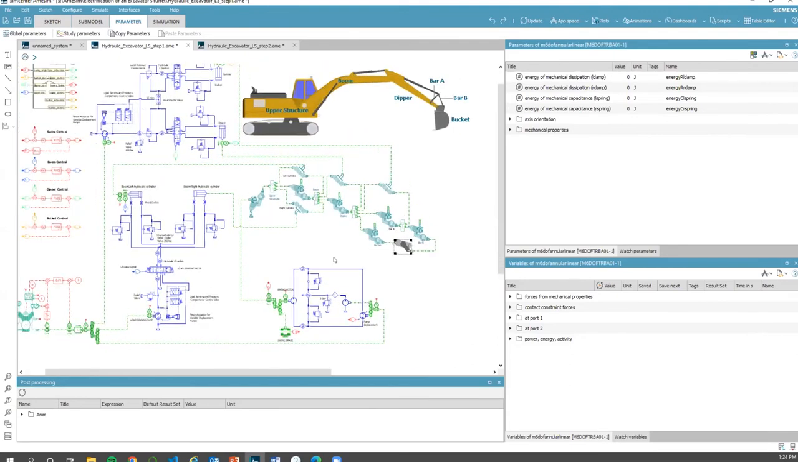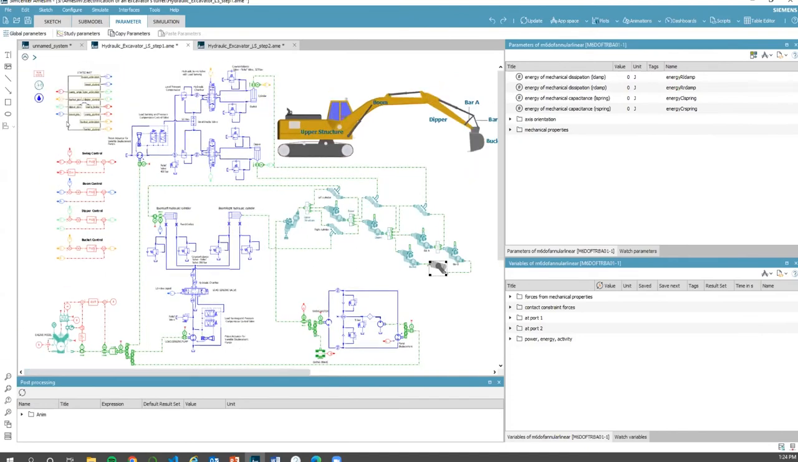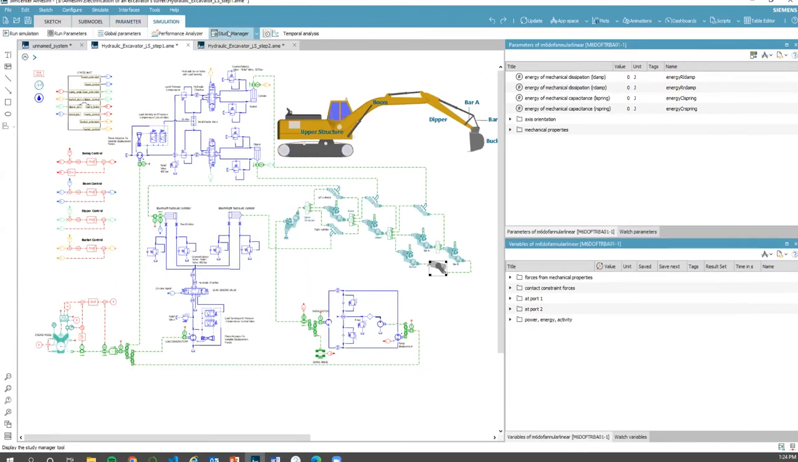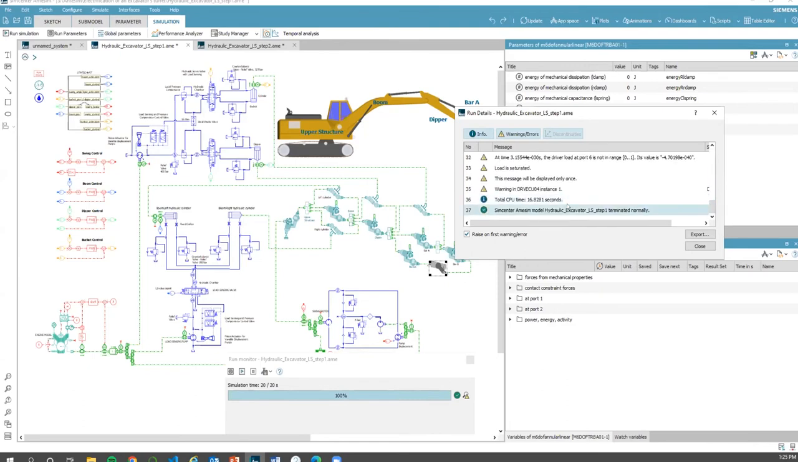Let me just zoom this back out here and run the simulation. So when I move in the simulation, this is ready to go. I can run it just so you see how fast it moves. This is a simple schematic of the upper structure of the hydraulic excavator. And you can see, for just a 20-second cycle, it solves relatively fast. It goes through a 20-second cycle in about 16 seconds.